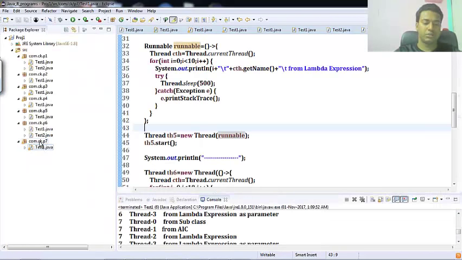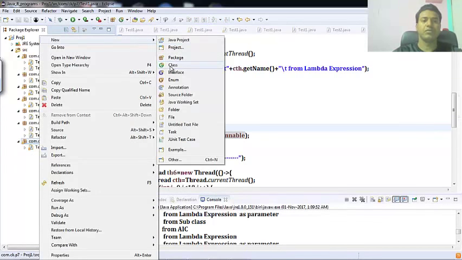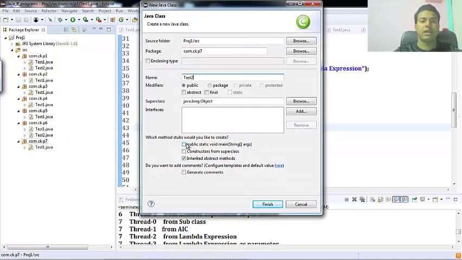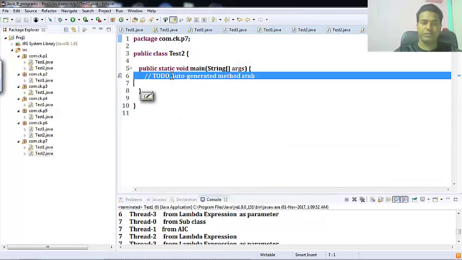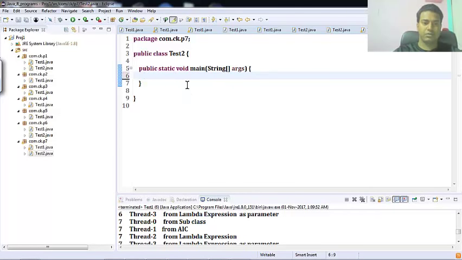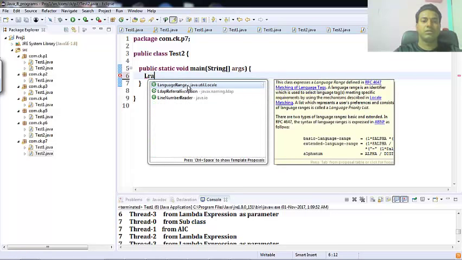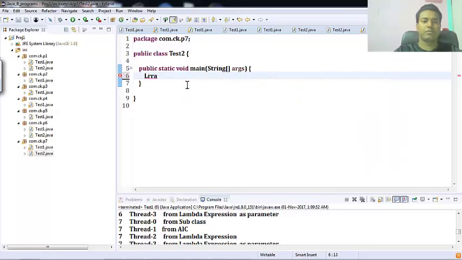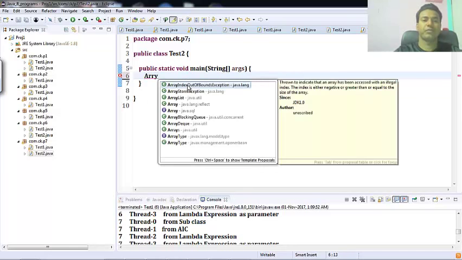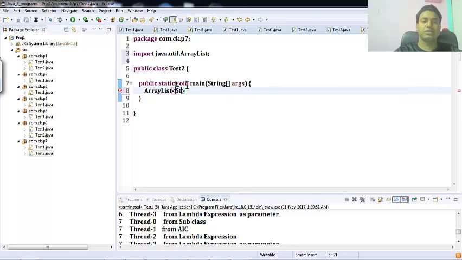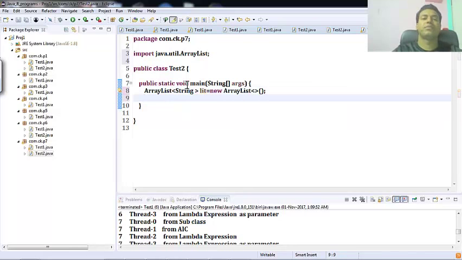Next one is, I'll take one more example. So it is test2 in this package, and in this test we have a list, suppose an array list. We have an array list of type string, and it has, say, list is equal to new ArrayList, right? And in that we have some elements.